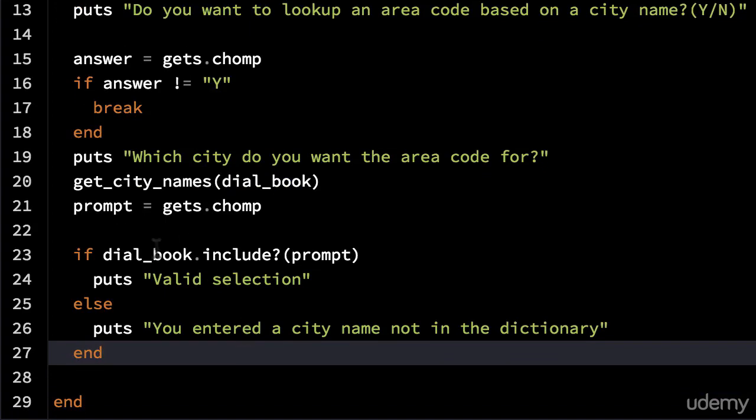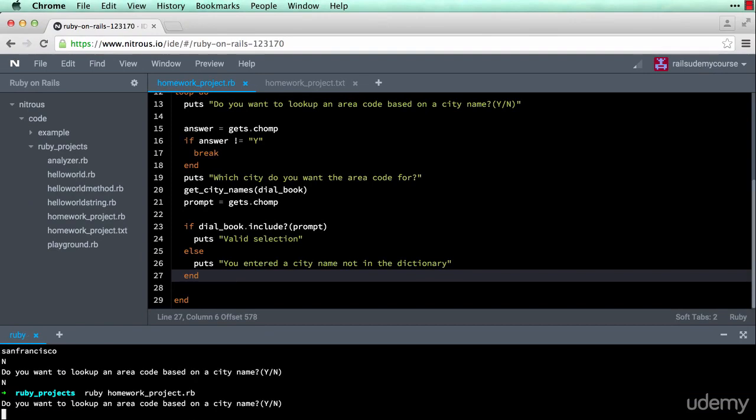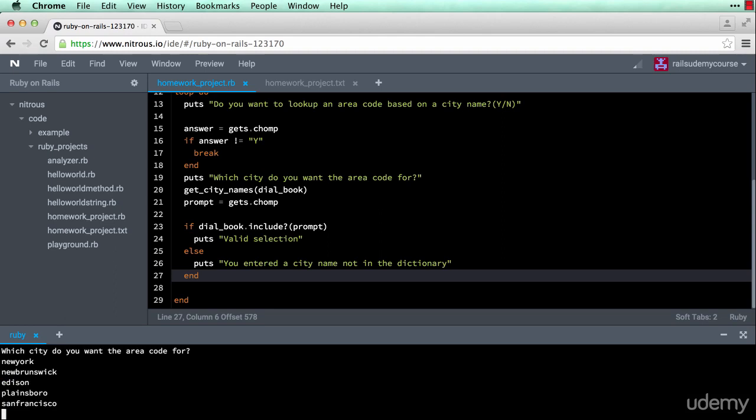Okay? So what this will do is ensure that if the user enters an invalid city name, instead of just going about its business, it displays this helpful message to the user that they entered an incorrect name or invalid name for our dictionary. Save that. Let's run this. Do you want to look up an area code? Yes. Okay, I'll enter New York. It says valid selection. Perfect.